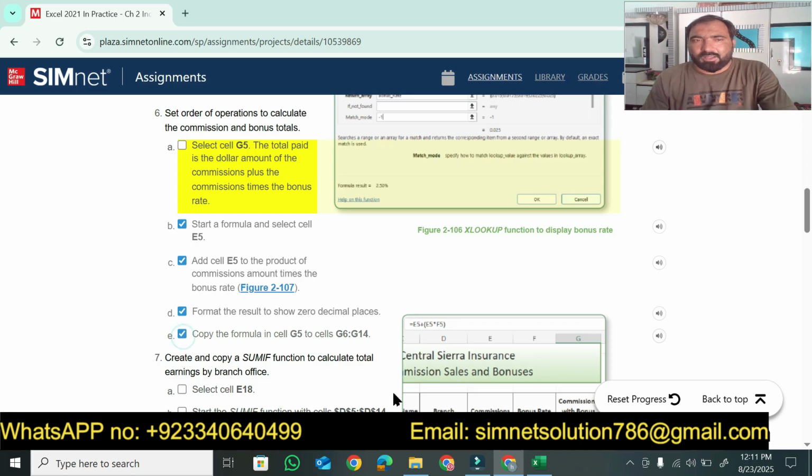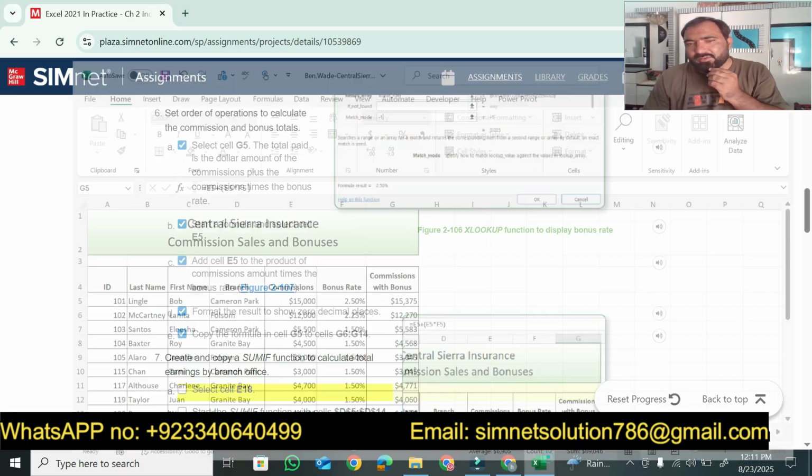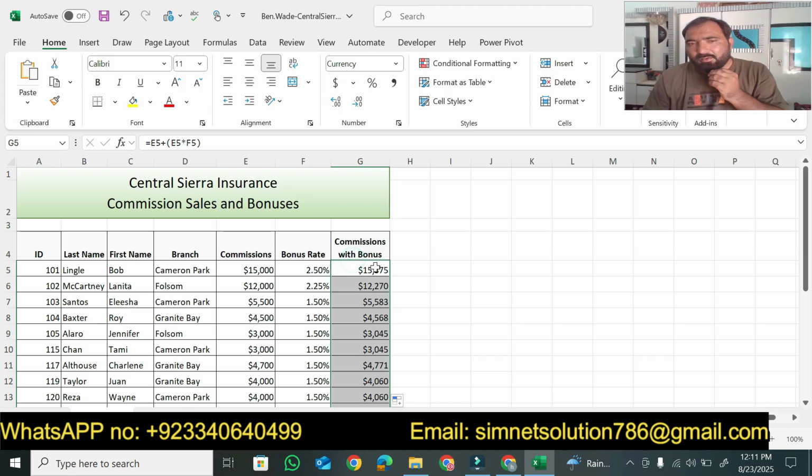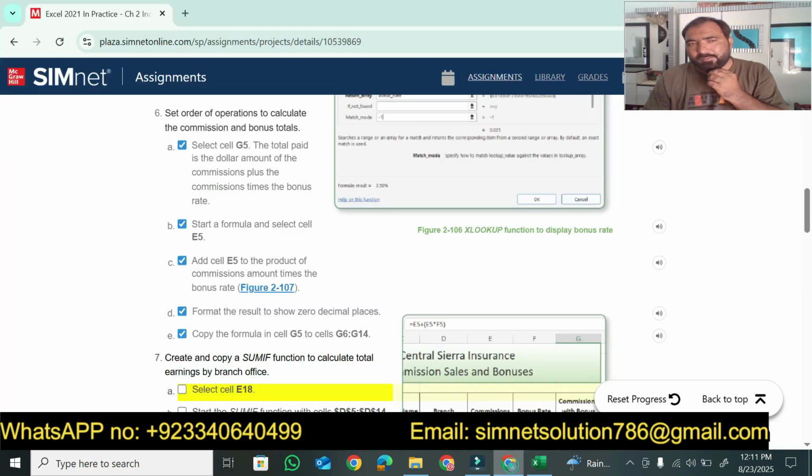6 is done. In question number 6, there are 5 parts, and we have done each and every part step by step. In question number 6, in the first part we select G5, and there we use a formula that in the start we put an equal sign, then select E5, then add E5 to the product of commission rate, and we get this result. Okay, here, this one. After that, we fill that formula and we get the result. So question number 6 is done.